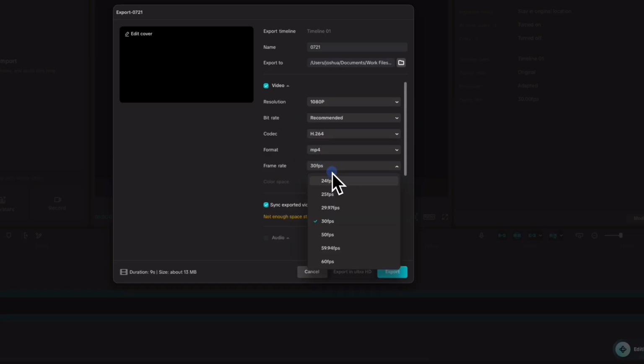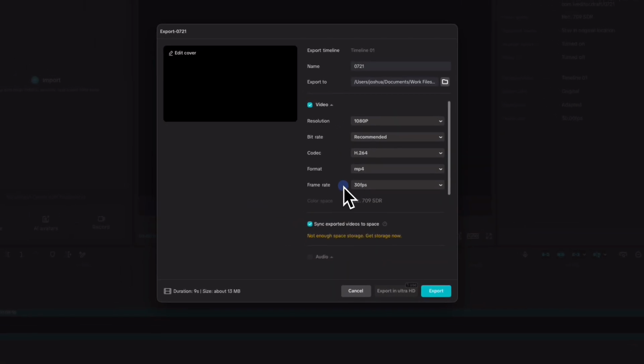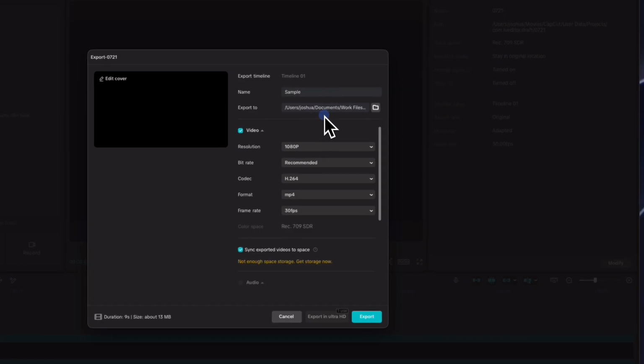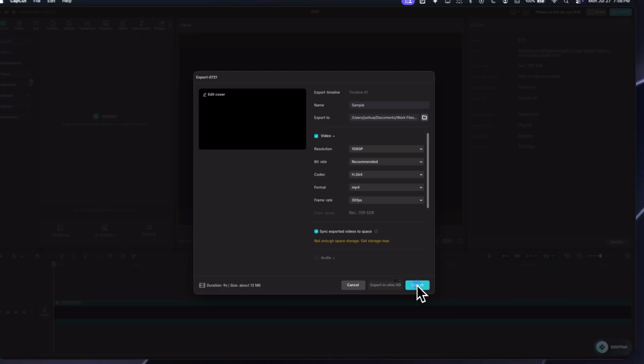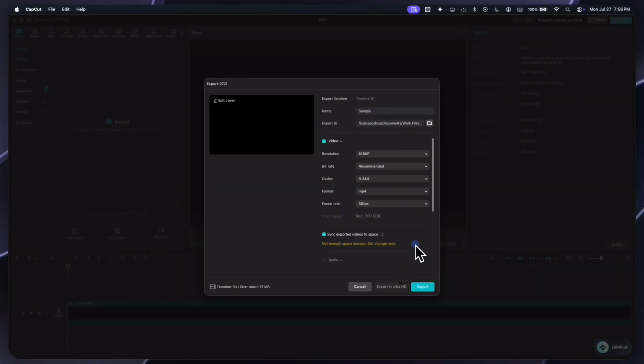Next, set the frame rate based on the original video. So choose 30 frames per second for standard videos or 60 frames per second if your footage was recorded at a higher frame rate. Then I want you to enter a name for the video and select the folder where you want to save it. Once everything is ready, click export and allow CapCut to render the video. The time it takes will depend on your video and your computer's performance.